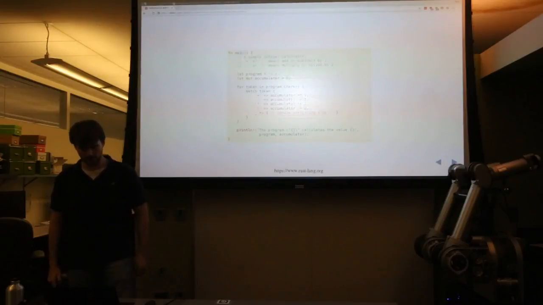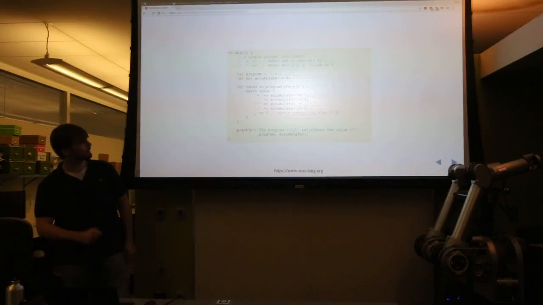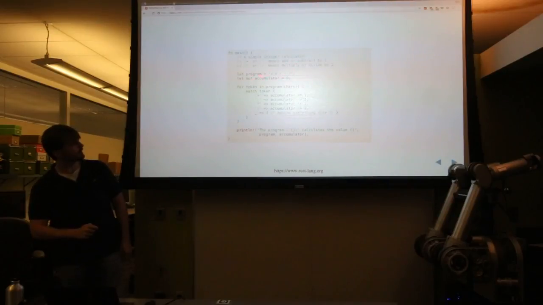So let's look at a little bit of code as an introduction. In Rust, it's not a pure OO language like Java. You have free functions. Main is your entry point. Let program. This is a constant, immutable variable definition. If you want to make it mutable, you add let mut. You have to be explicit.